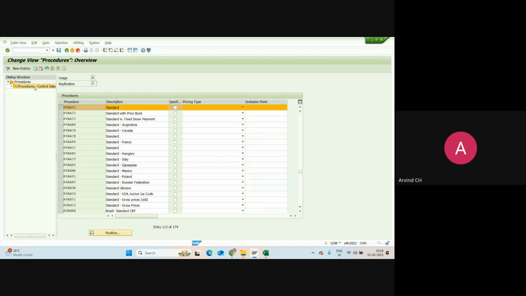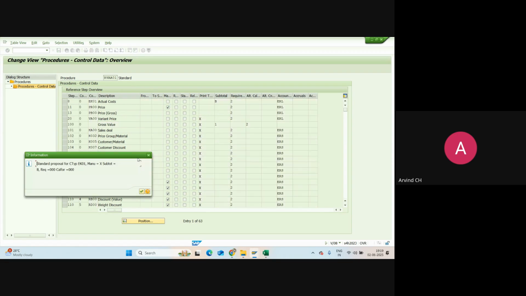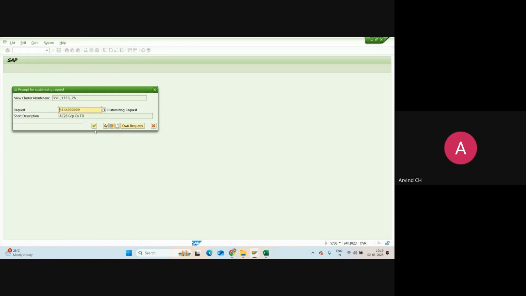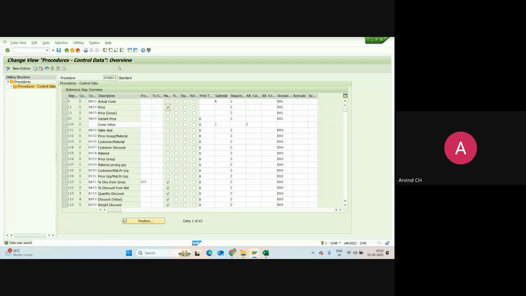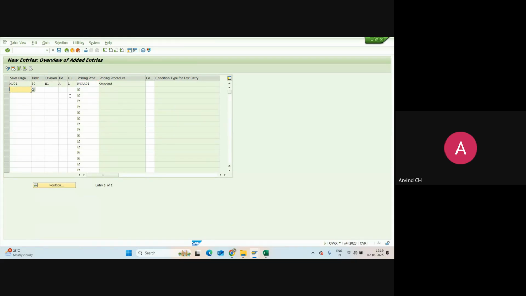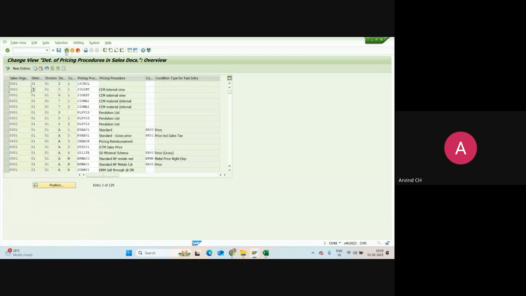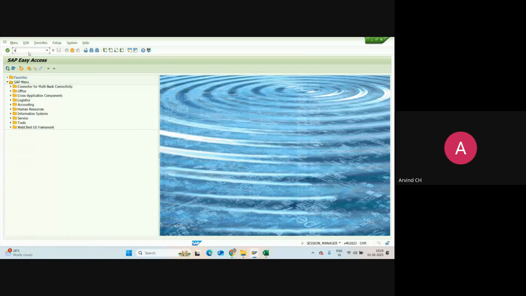If you go inside and double click this, you will get so many columns, 18 of them. Actually, this is not mandatory. This is the mandatory one, PR00. So this procedure will be assigned here. If you press enter and save this, then you will not get that error. Now VA01, enter.